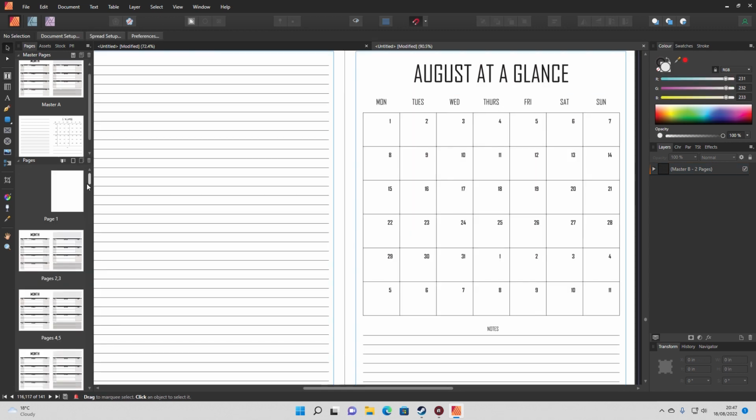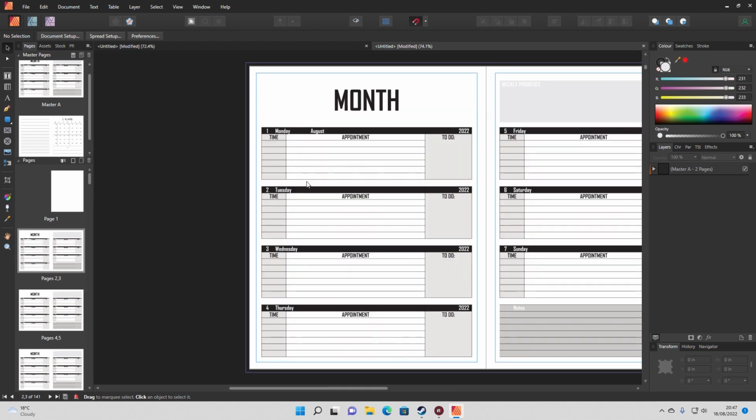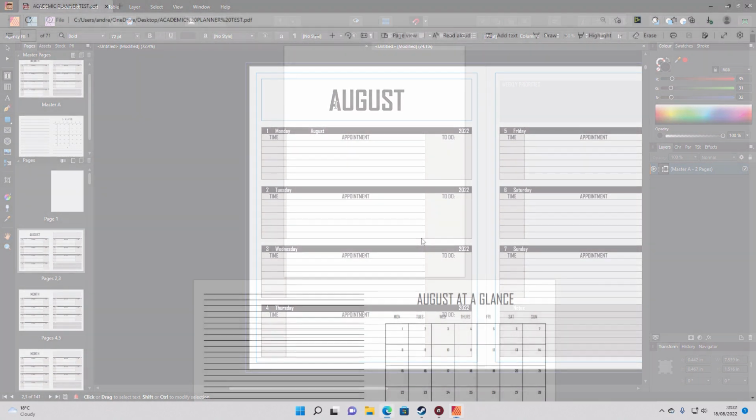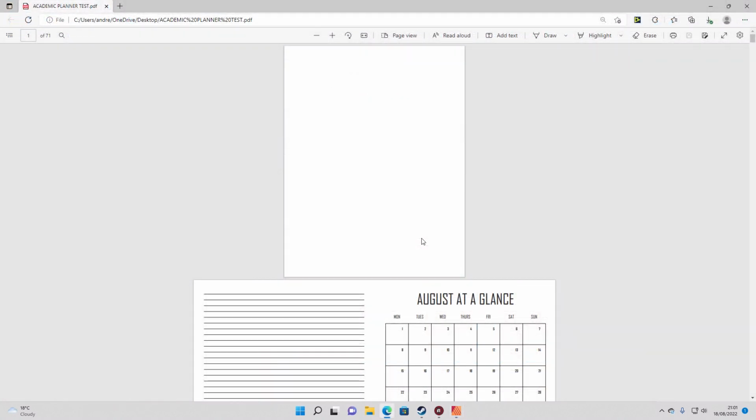What I'm going to do now is add all of the months to the correct pages, pull the pages to the correct order, and then you'll see what the finished article will look like. And when you finish dragging everything into the right place, this is what your exported PDF will look like.